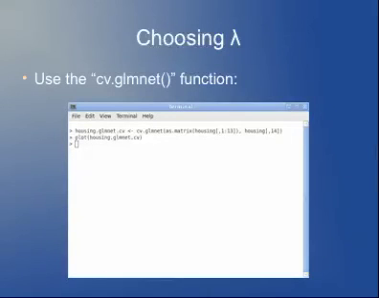Cross-validation can be done very easily using the glmnet package. The command is called cv.glmnet, or cross-validation glmnet, which takes exactly the same syntax as the glmnet command. Rather than fitting the model, it does cross-validation. And then if you want to see the plot of the cross-validation error rate for different values of lambda, you just plot the CV object you just created.